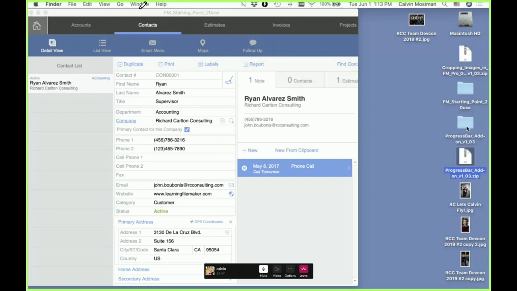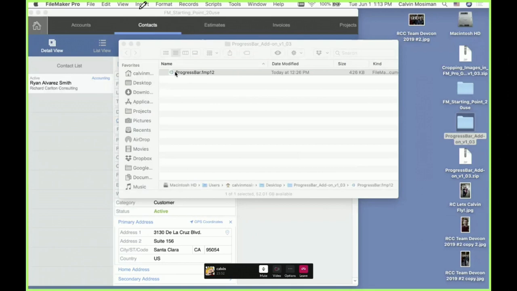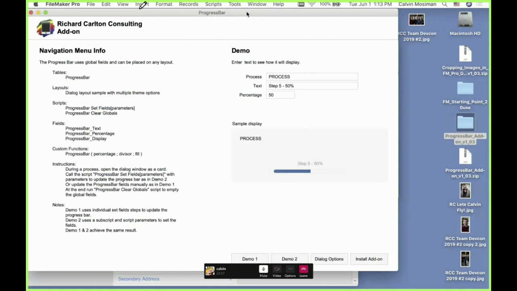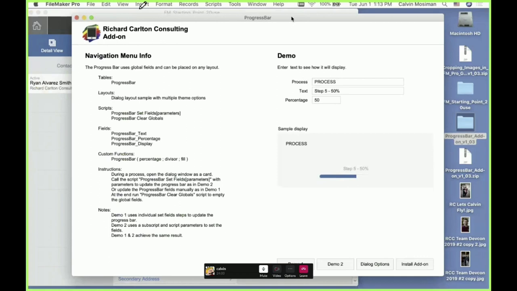So I'm going to open up the progress bar. A little background on this one: I was using Nick Hunter's progress bar in a few different apps. About the third time I built it, it's not difficult to build, I thought, this really should be an add-on so I don't have to go through all this effort of building this every time I want it.